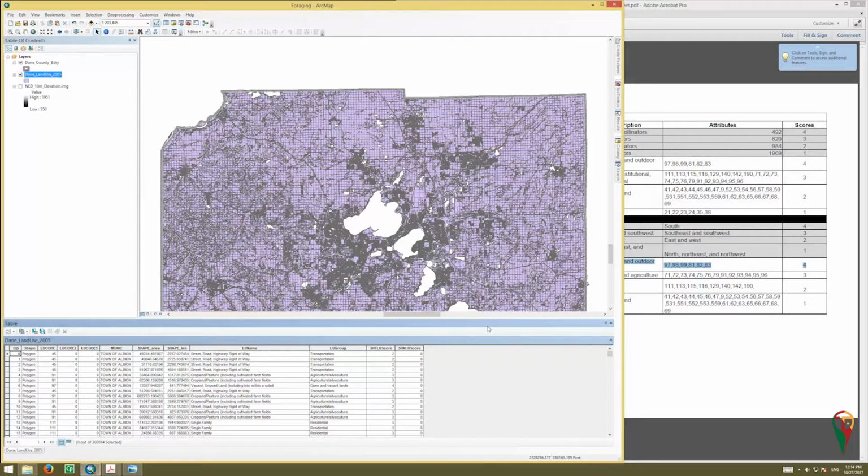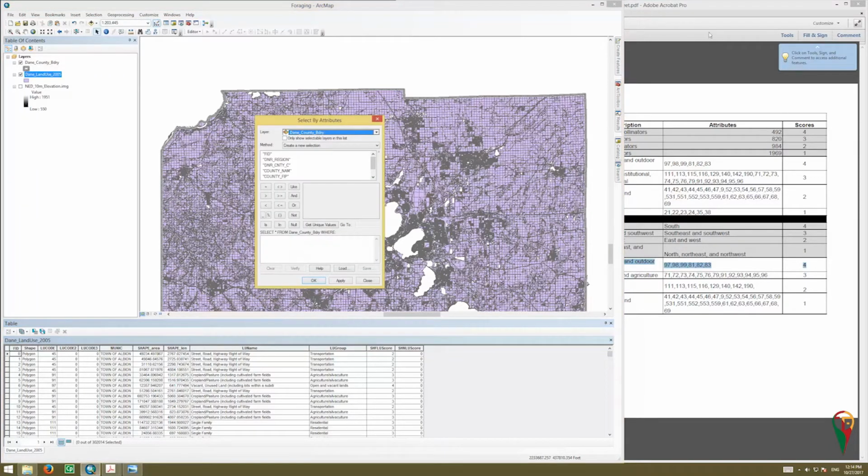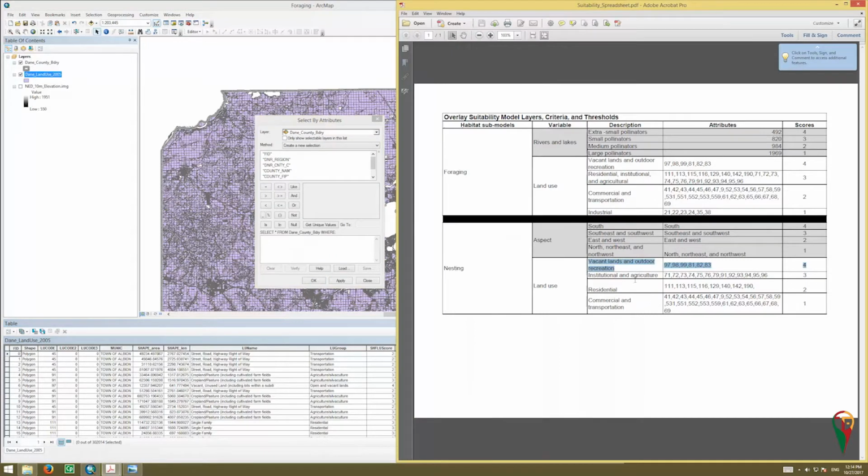Then what we want to do is go through our selection process. So go up to selection, select by attribute, and then you build your Boolean string. I just wanted to point out, in this case we're going to use the nesting habitat Boolean string for each of these to give scores using the same process that we did for the foraging ones. But notice the categories are a little bit different.